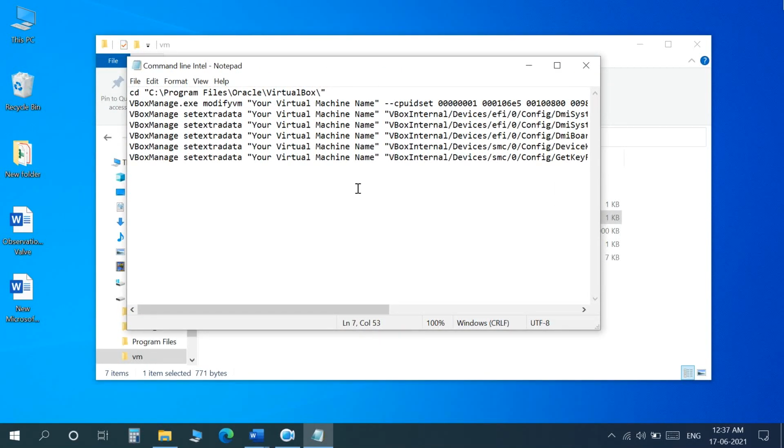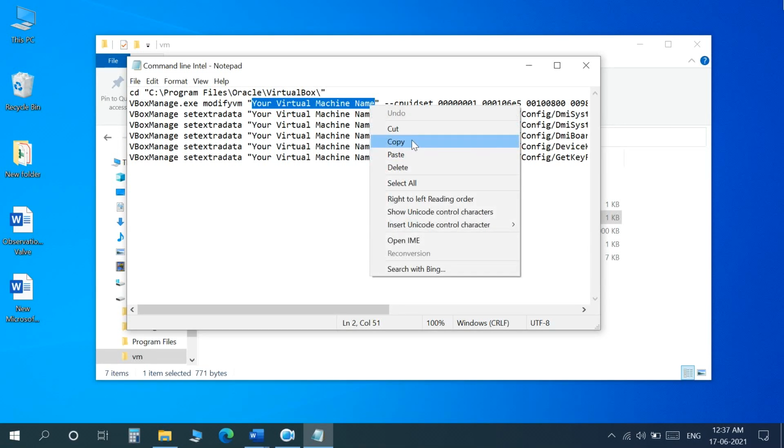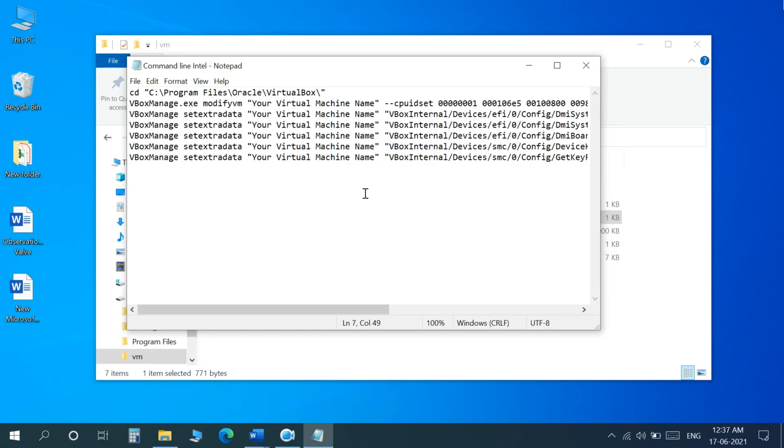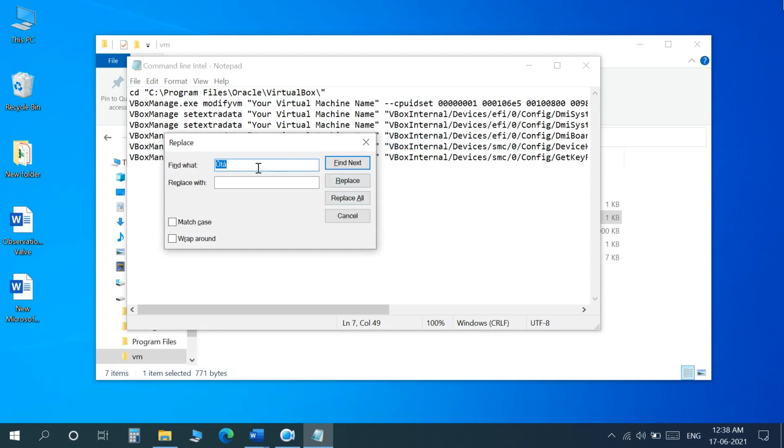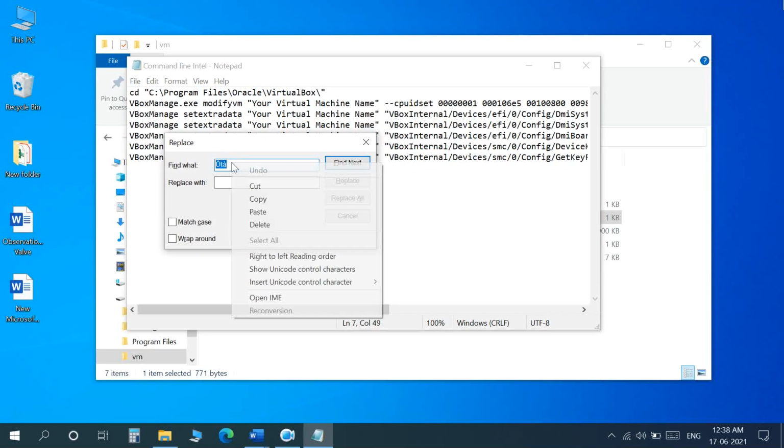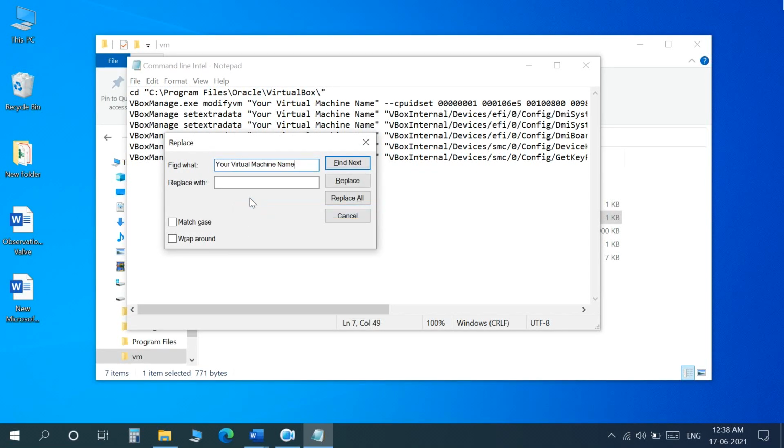Now in this notepad text, you have to change the text, that is your virtual machine name, to the name you gave to the virtual machine. So here we will first copy this text, your virtual machine name, and then press Ctrl H. Here in the find what column, we paste the text we just copied, and then in the replace with column, we type the name of our virtual machine. I have named it Mac, so I will type Mac, and then we click on replace all.